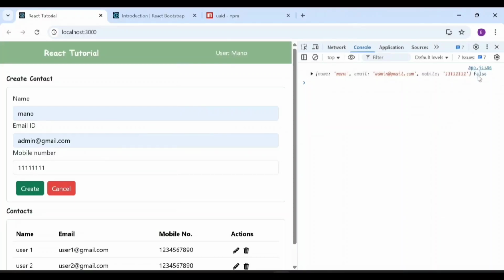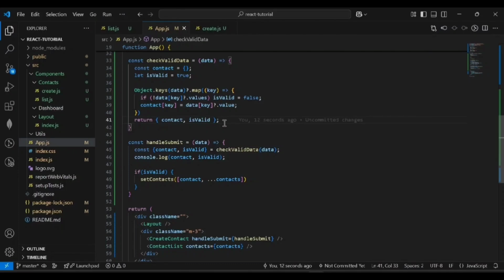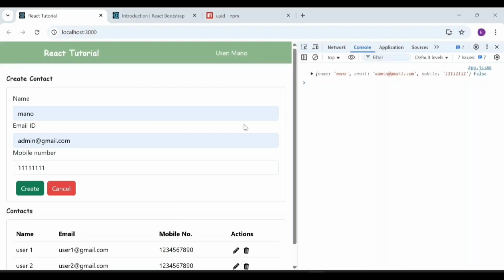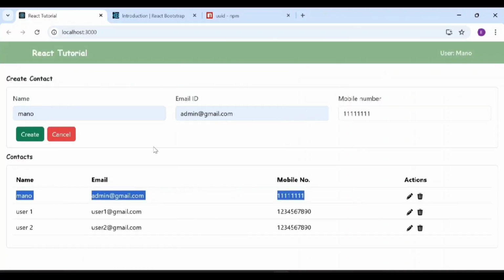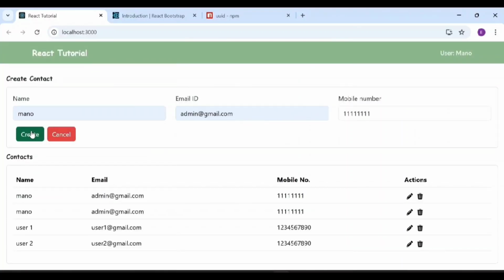Yeah, I think I found the problem here. This is false, but we provided all the valid information. So something is wrong in this validation function. Yeah, I just added one more condition in this. Now it should work. Yes, it is added in the table. Now the create flow works fine.